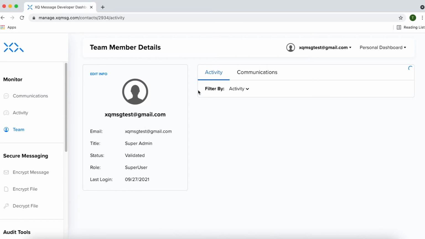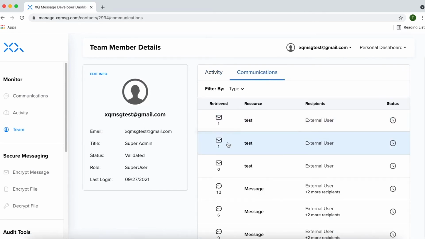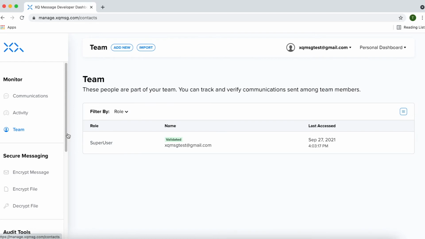You will then have full view of their activities and communications in addition to their emails, title, status, role, and also last login date. If you wish to add additional members to your team, simply click the Add New option.